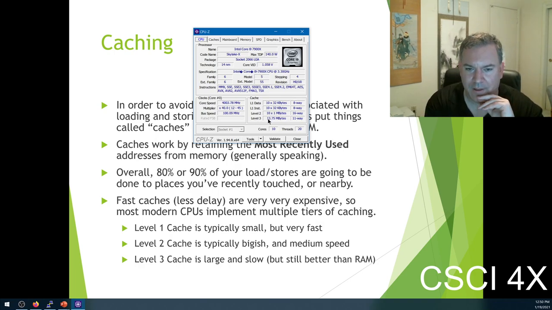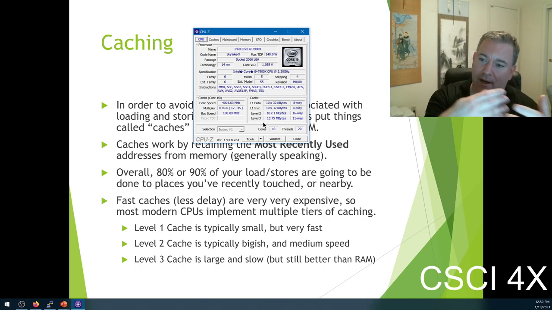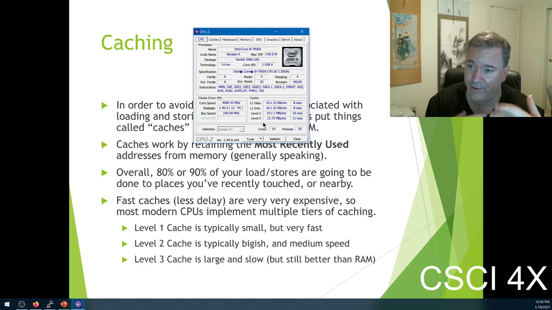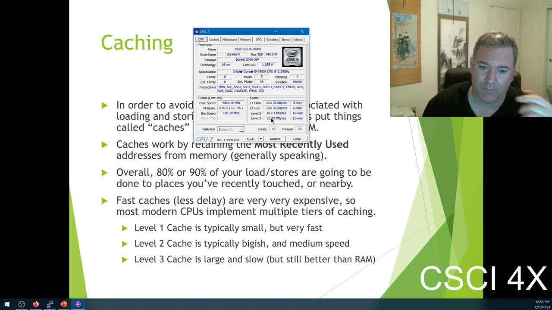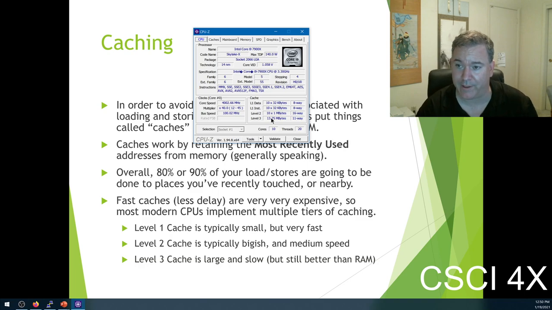And then level 3 is a shared cache between all the cores. So if two cores are reading and writing to the same memory, which happens all the time when you're doing multi-threading, then this cache will allow them to share data without having to go all the way up to RAM. And so my L3 cache is about 14 megabytes. It's pretty nice. Xeons, the big server CPUs, will sometimes have much larger L3 caches.